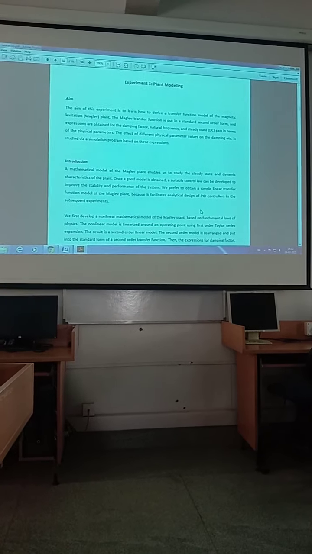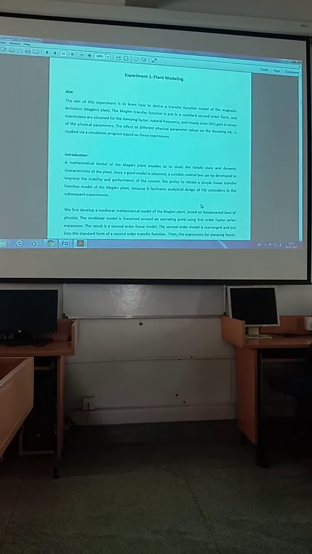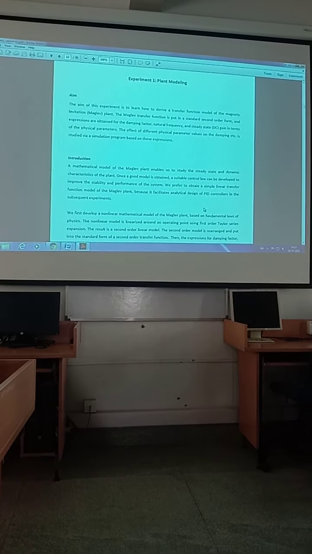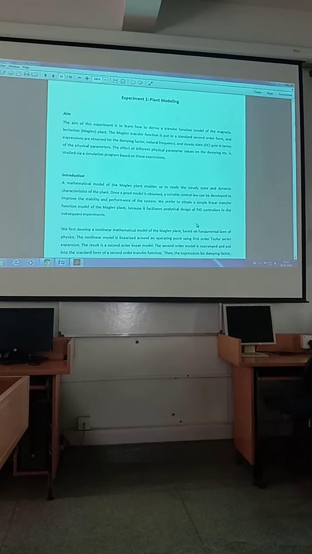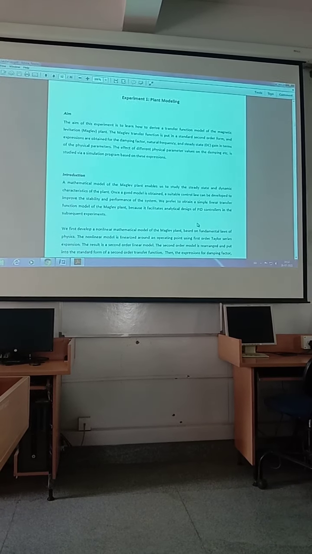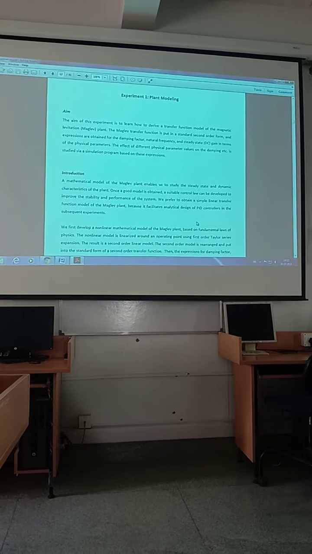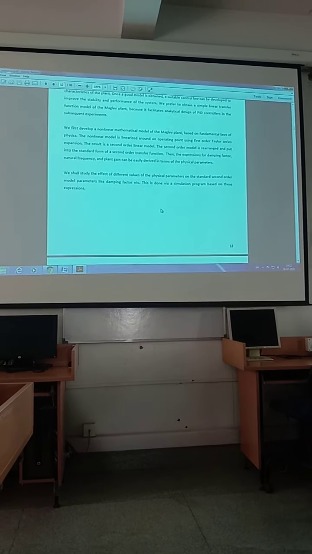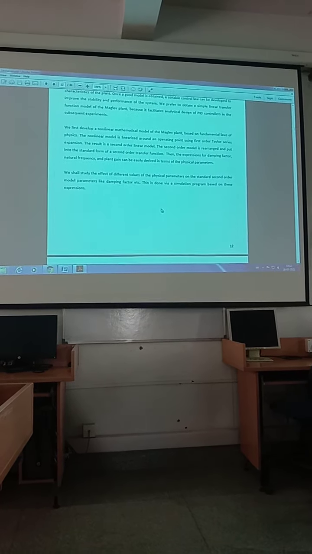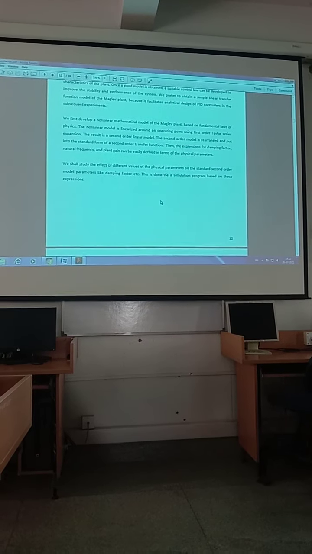This is just about getting the mathematical model. It's about getting the transfer function model of the magnetic levitation setup. There is no experiment with respect to that. A manual is available.